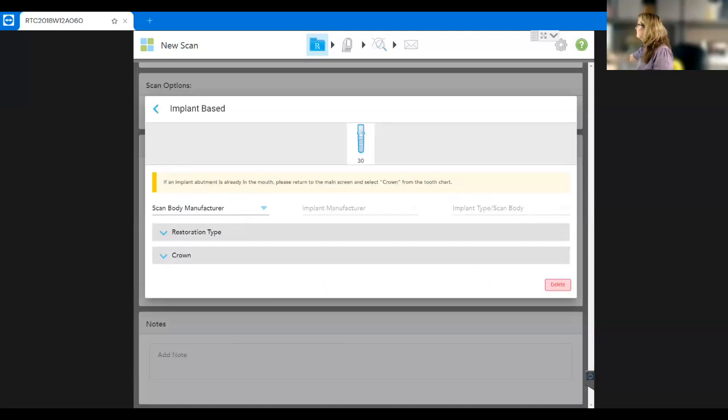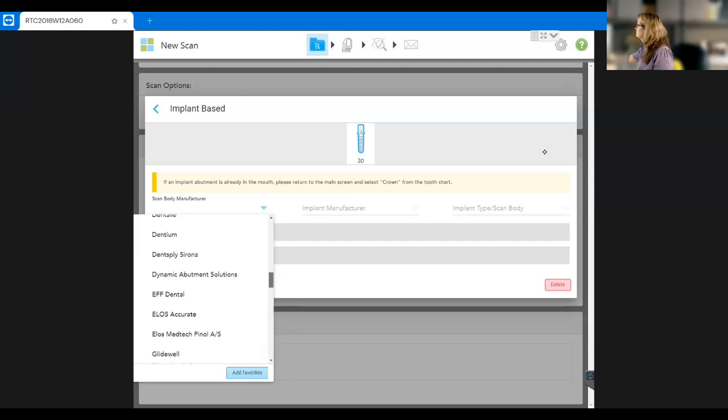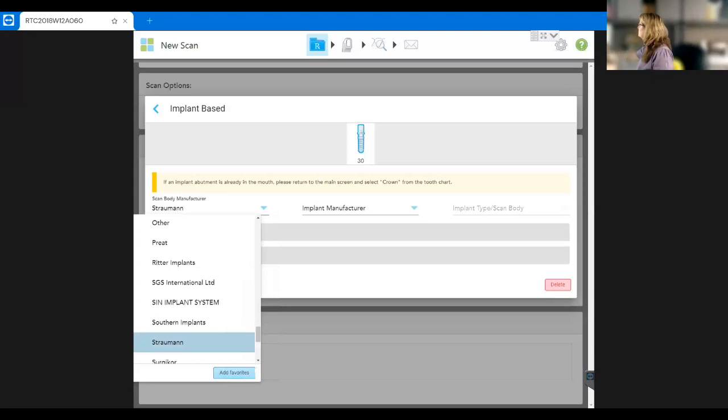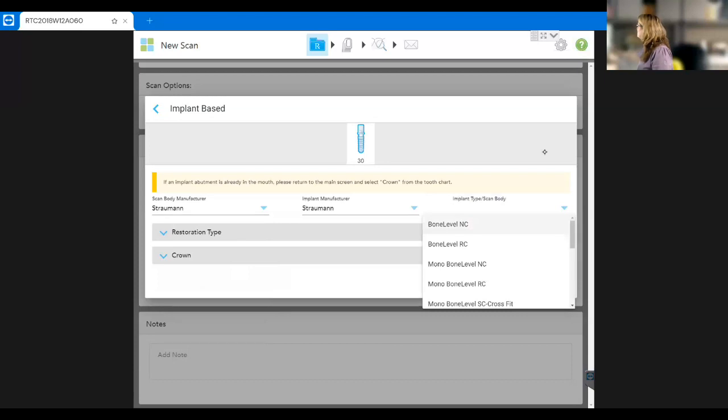From here, I can select a multitude of implants. Let's just pick Straumann, and then my scan body.